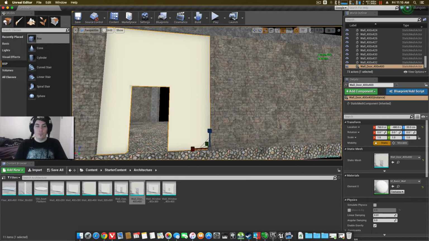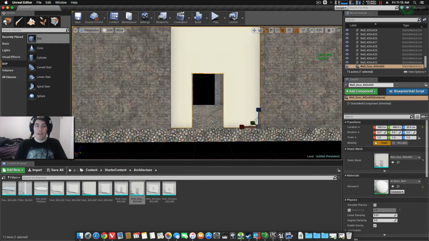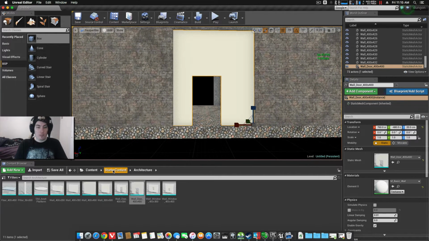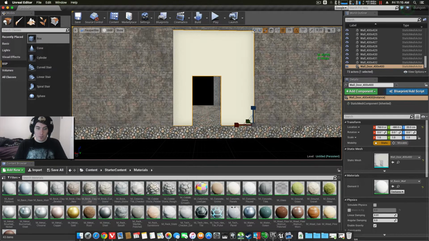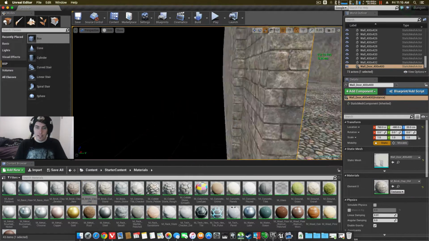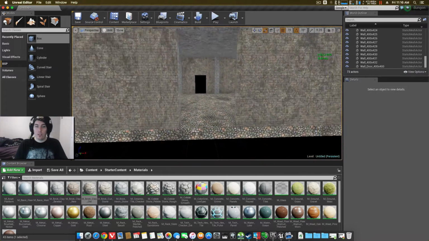you're good to go. So now we have our wall, we have our doorway, and our doorway needs to have the same material that our wall does, like that. Now it blends in. Look, see that? You don't even notice it's not a part of anything.